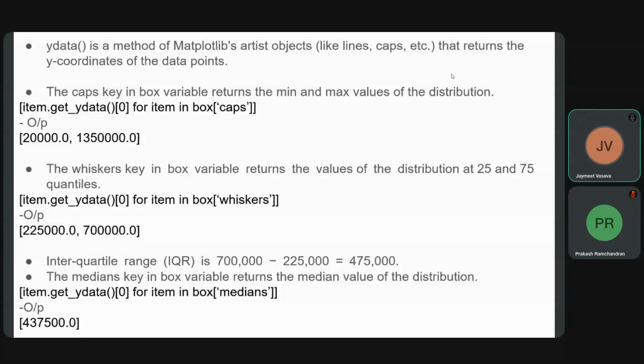So a bit about y data. y data is a method of Matplotlib's artist object that returns the y coordinates of the data points. Now Matplotlib is related to MATLAB's. And this is what the artist object is referring to. If you want to learn about it, I will share a link which showcases the correlation of the artist object, different layers and stuff, which coordinates with Python and executes certain functions.